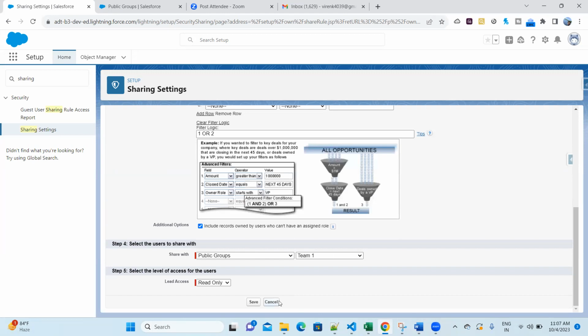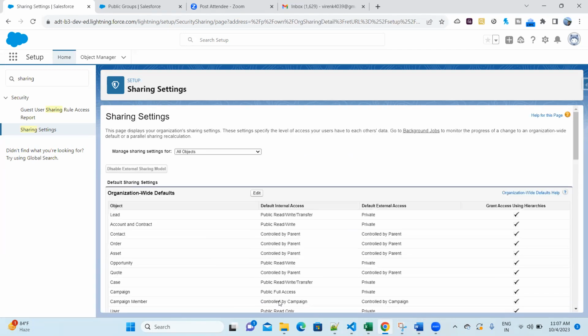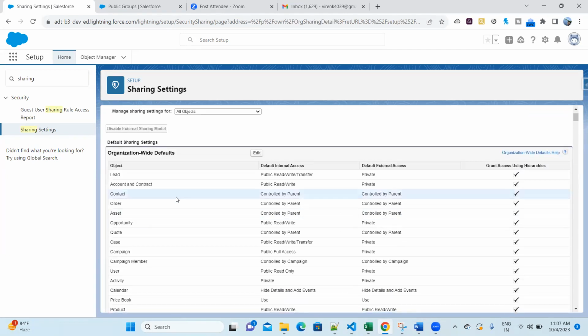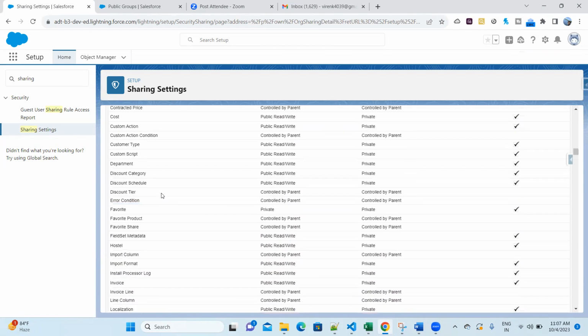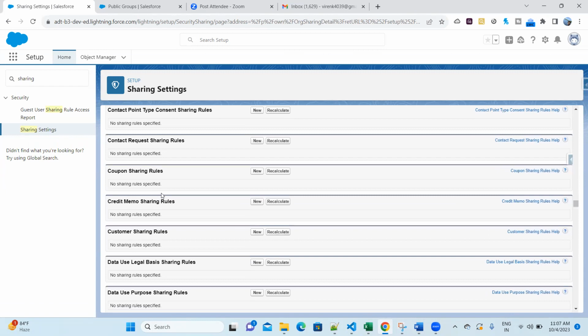So this is all about sharing rules, guys. You can extend the sharing basically when you have the OWD private, only then can you extend it. Most of the companies follow the same pattern to share records with each other, when different teams are working in the same company or same department, you can share the record with each other. So that's how sharing rules come into the picture.